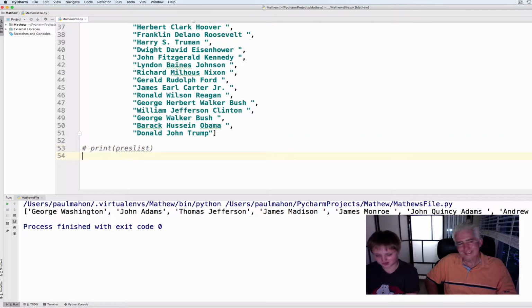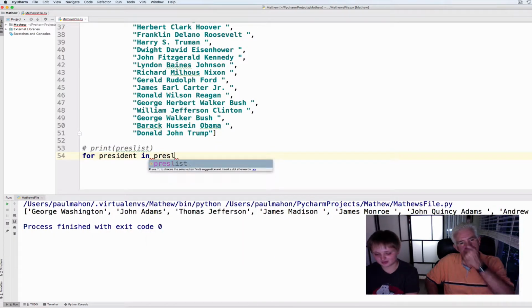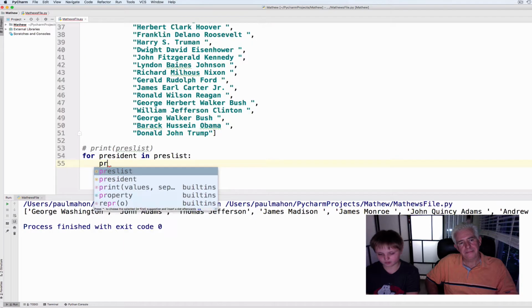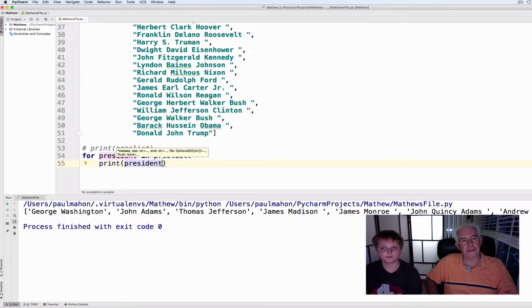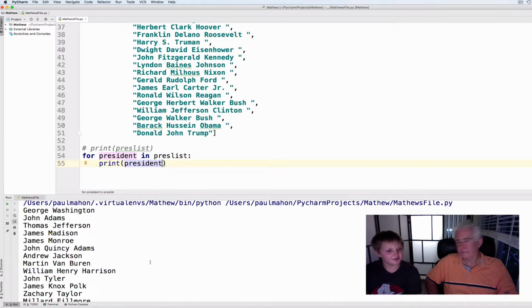Okay, so let's do for president. I can't wait to get this list cleaned up. It's bothering me. So let's make president our variable. That's a very good variable. Pres list. Let's do print. All right, so what Matthew's done is he created a variable president and he's looping through his list, and now I am printing the variable. Look at that. Now that's what I expect in a list. That is an amazing list.